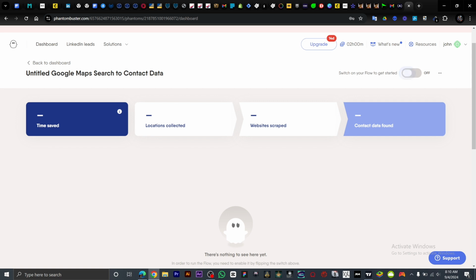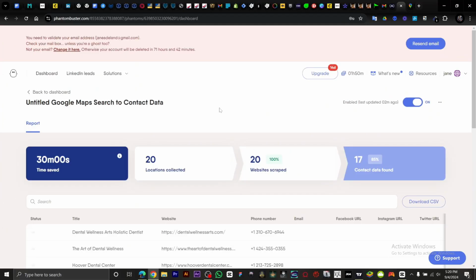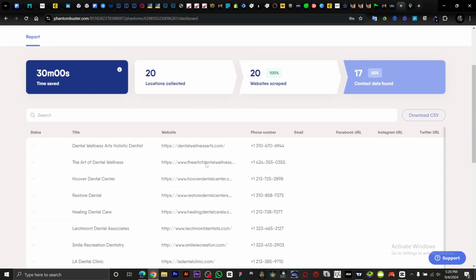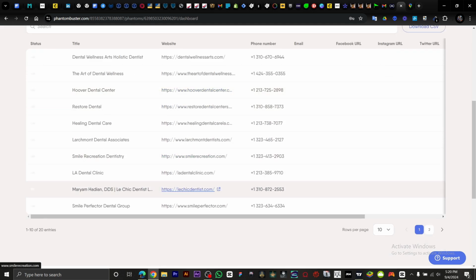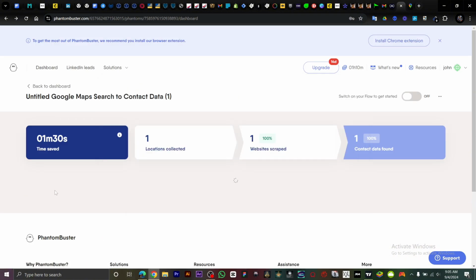So right here it says switch on your flow to get started. So then you switch on your flow. Alright, so we got our result and we have 20 locations collected, 20 websites scraped. So as you can see, it works perfectly. That's the best way to get a more accurate result.